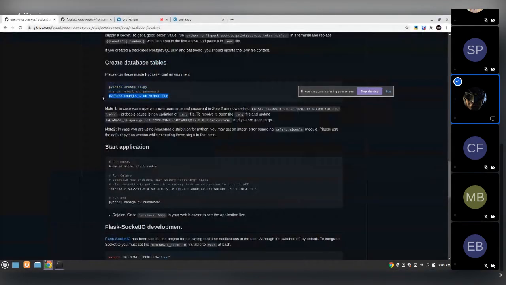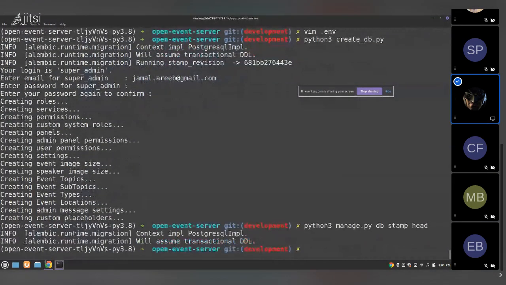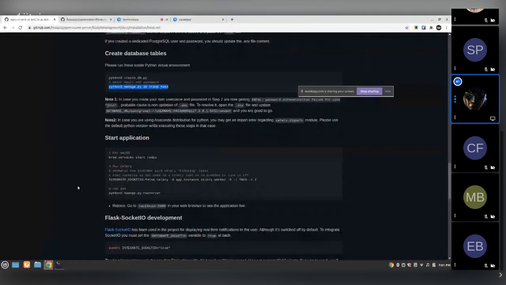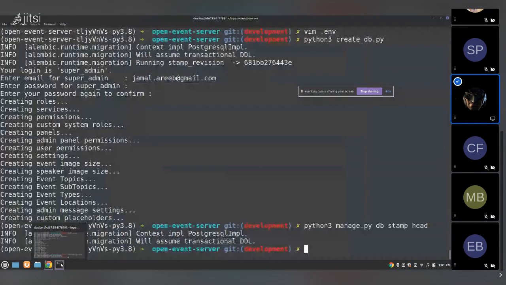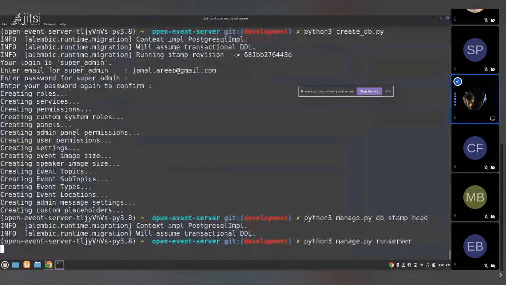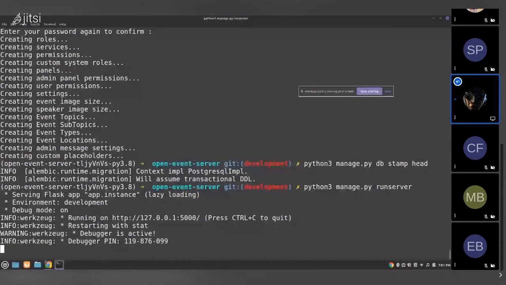I run the next step to stamp the head of the database to mark that the migration has completed. Then in the next case, it is written that if you have a different password and username than given in the instructions here, you have to change the database URL accordingly. Then we start the application. So we ignore the celery process for now because it's not compulsory, and we run the application using python3 manage.py runserver. And now the server is running. So let me show you how you can tell that the server is running.